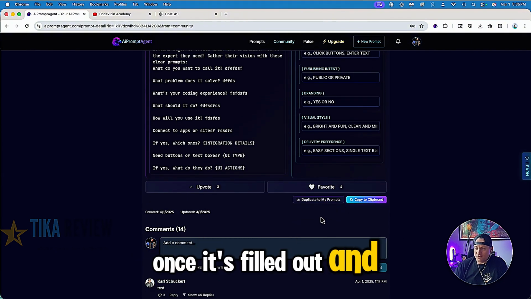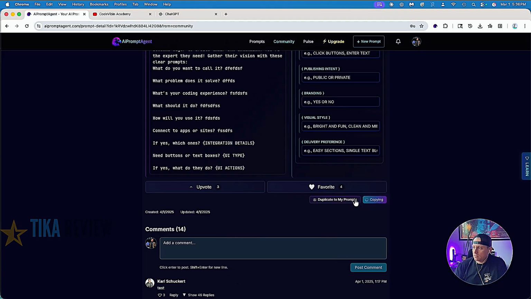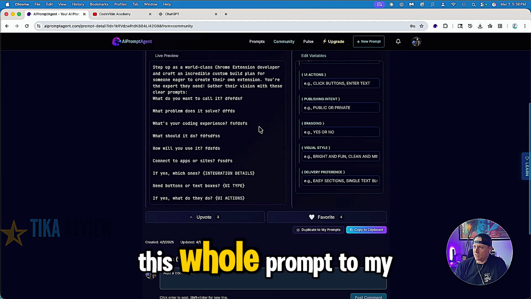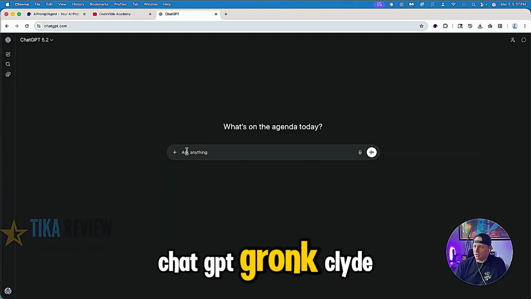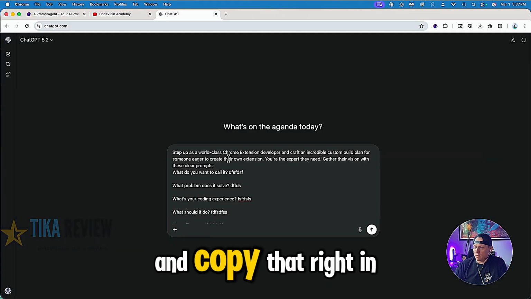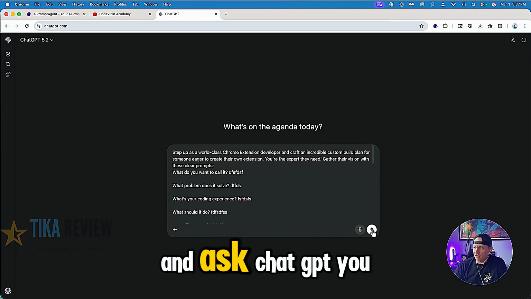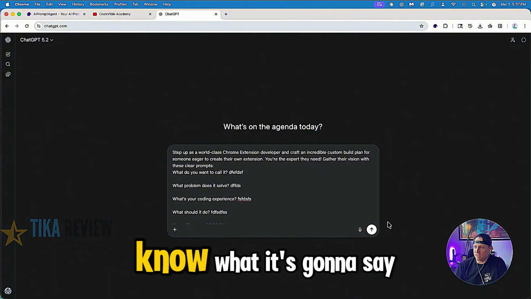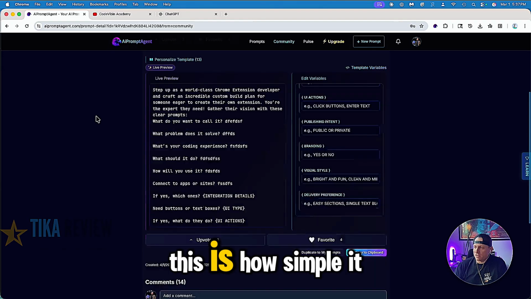Once it's filled out, from that point, you can hit copy to clipboard. And now it's just copied this whole prompt to my clipboard. And I can go to ChatGPT, Grok, Claude, whatever the case may be, and paste that right in. And there is my prompt. And then I could go ahead and ask ChatGPT, and see what it's going to say. That's how simple it is. This is how it works.